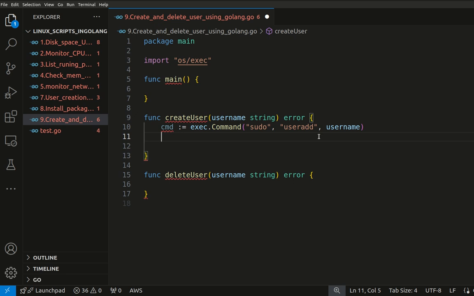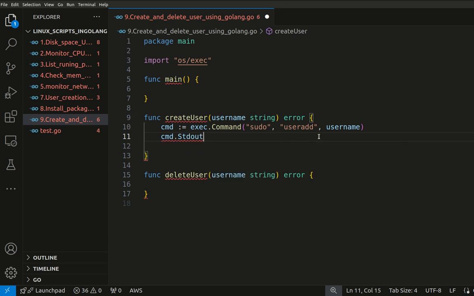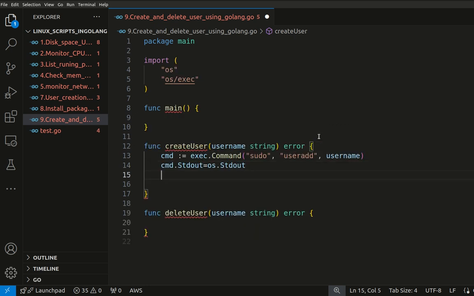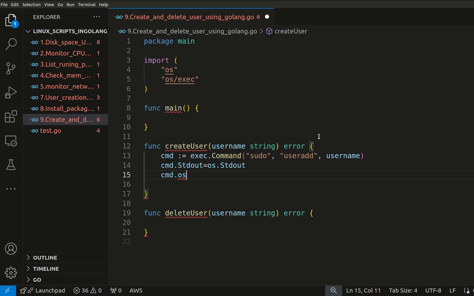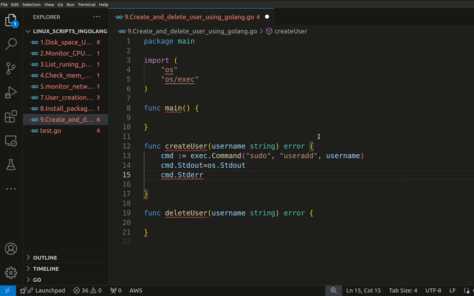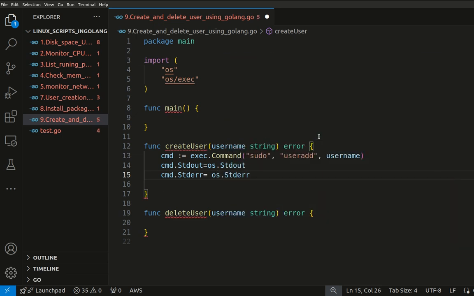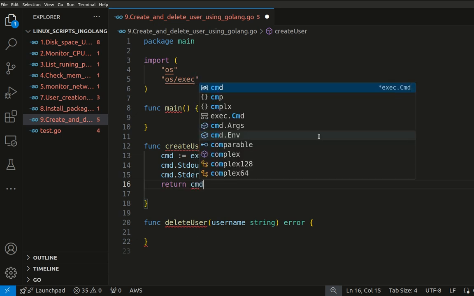I am going to set cmd.Stdout, and inside it, it will be os.Stdout. And the next one is cmd.Stderr, and here it will be os.Stderr. And let me return cmd.Run, so it will run the command.